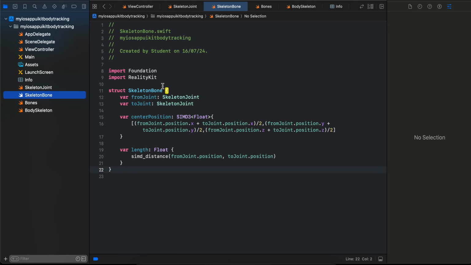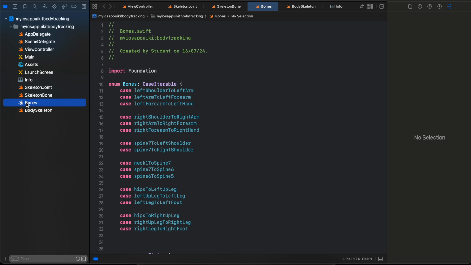Then I have created another file called SkeletonBone. It tells from which joint to which joint the bone goes, in the two locations. And here I have created a center position as well: the x of the from joint plus the x of the to joint, divided by 2, then the same for y and the same for z, and this is how we calculate the length. Then I have created one for bones as well.